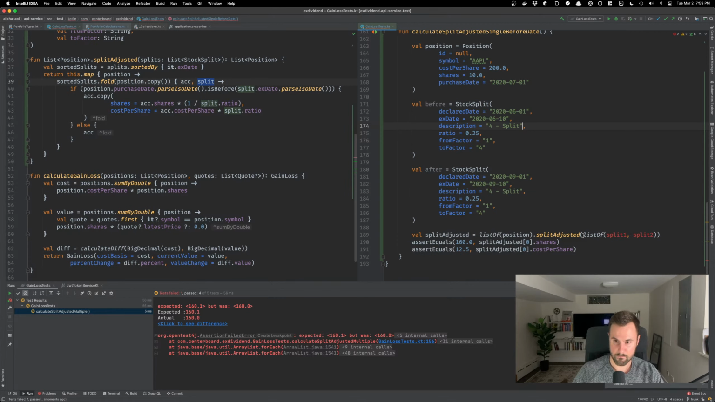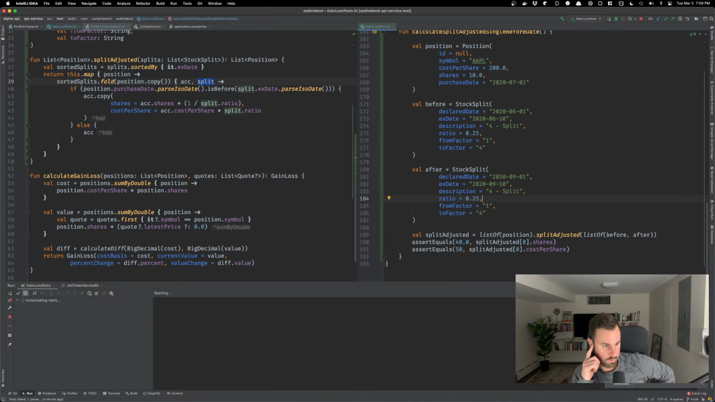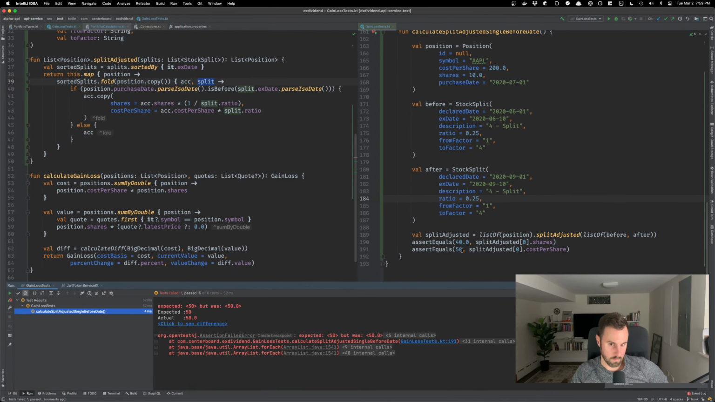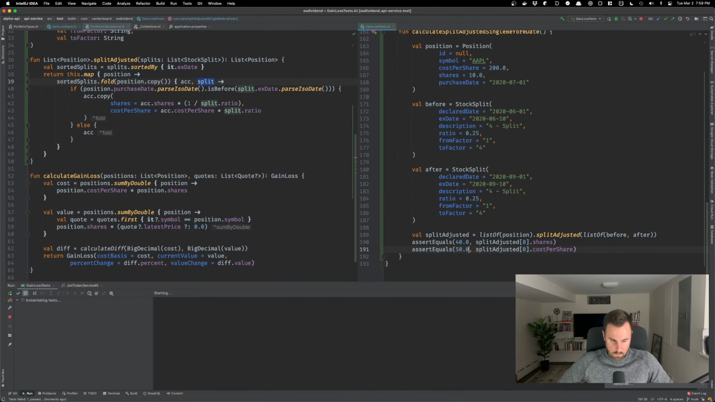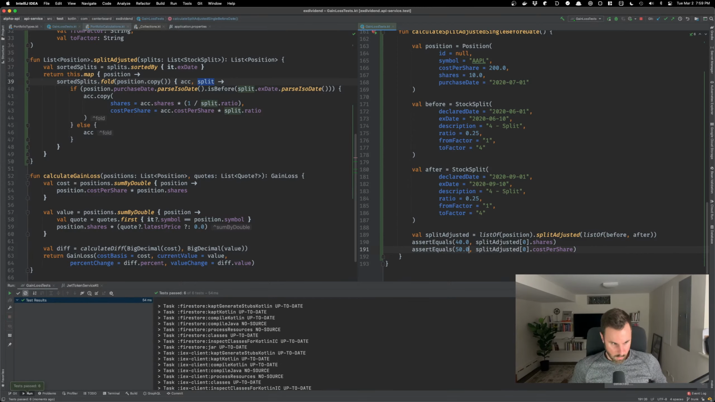Right, so before and after the purchase, this should only pick up one of the splits, and it didn't. So, oh, it did. Okay, our type coercion. Okay, so it looks like our math is correct.